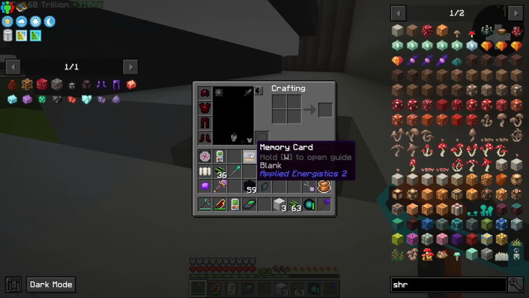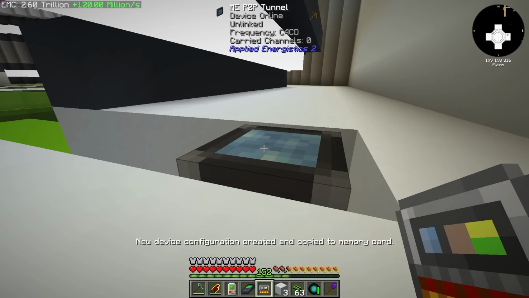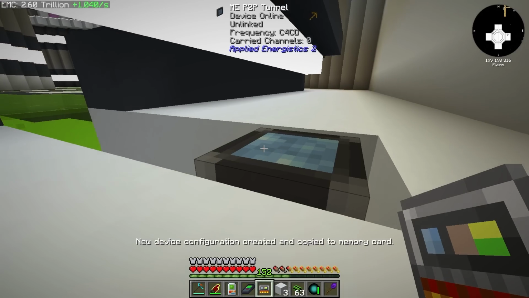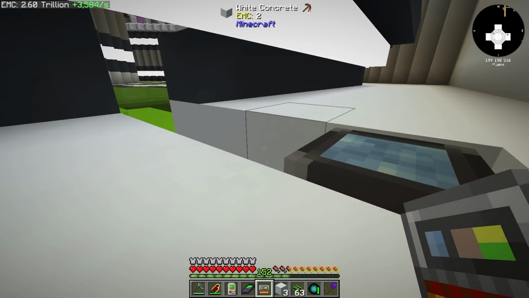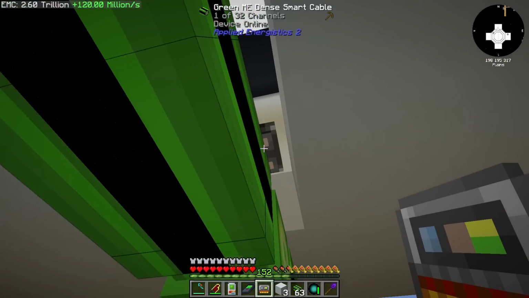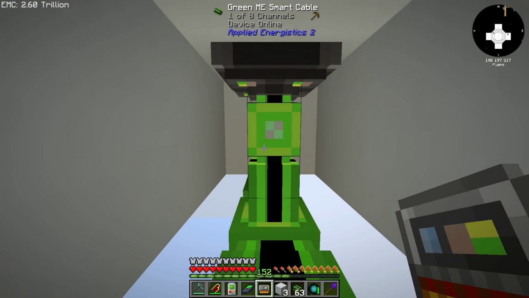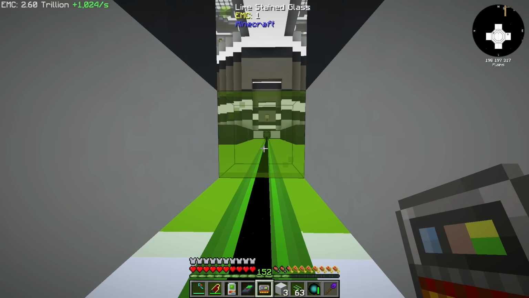So the way we link it is by utilizing a memory card. So we shift right click and it says new device configuration created and copied to the memory card. And so this has created a frequency, and you can see that within Jade. It's C4CD. We don't have to worry about any of that, but we do need to know that whenever we get this set up, it is going to consume 1 channel. You can see 1 channel of our total 32 that we have available running just off of this.